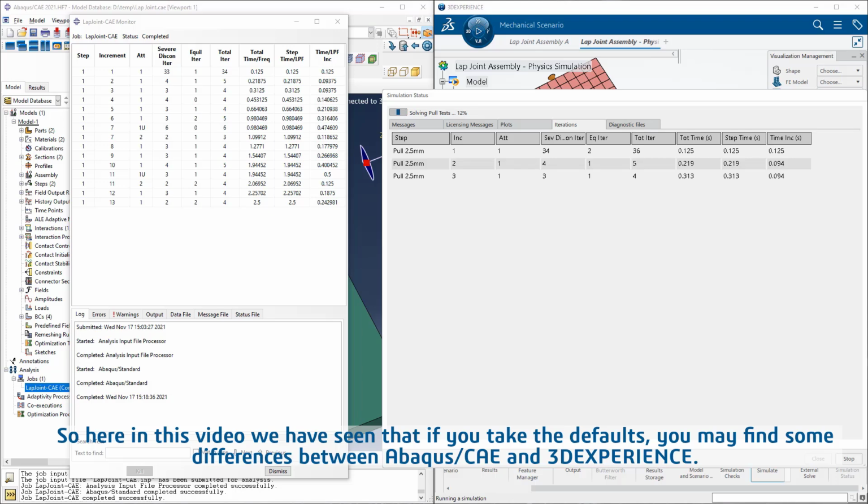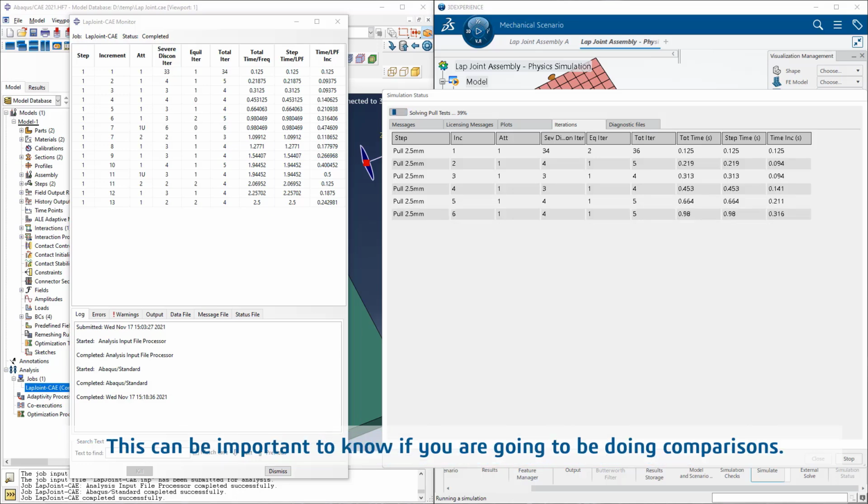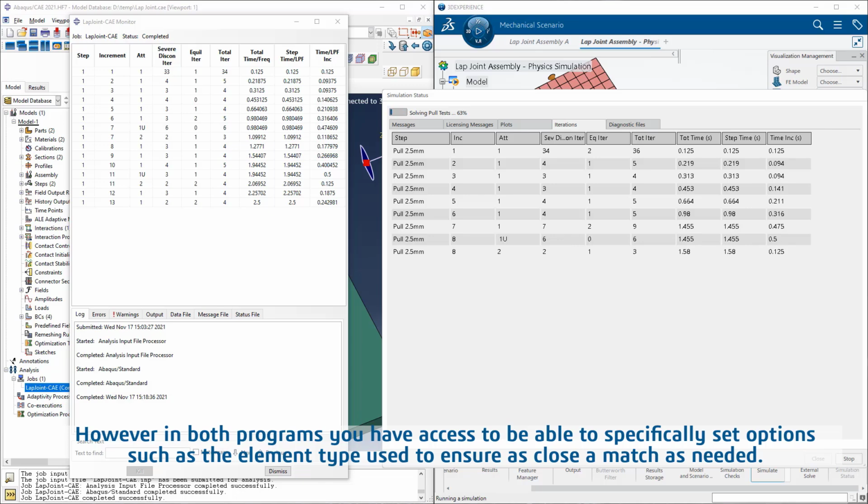So here in this video we've seen that if you take the defaults, you may find some differences between Abaqus CAE and 3D Experience. This can be important to know if you are going to be doing comparisons. However, in both programs you have access to be able to specifically set options such as the element type used to ensure as close a match as needed.